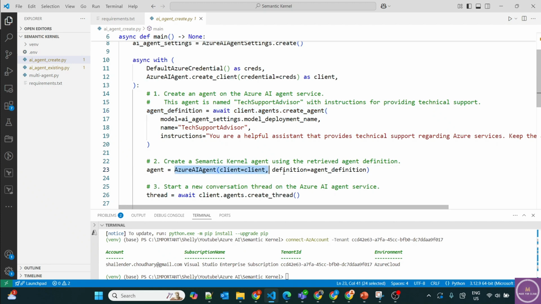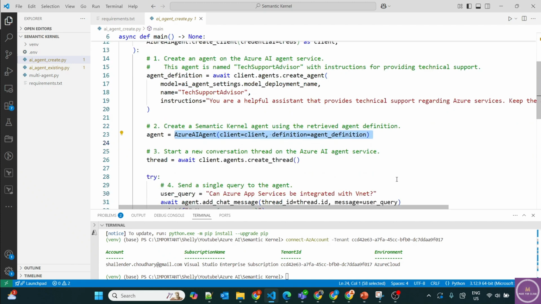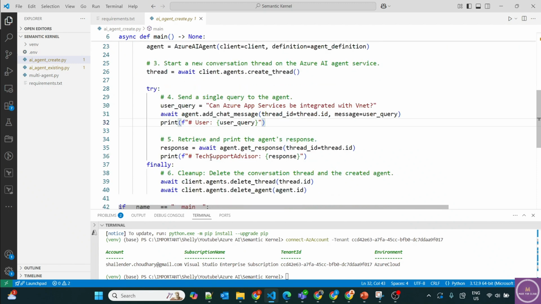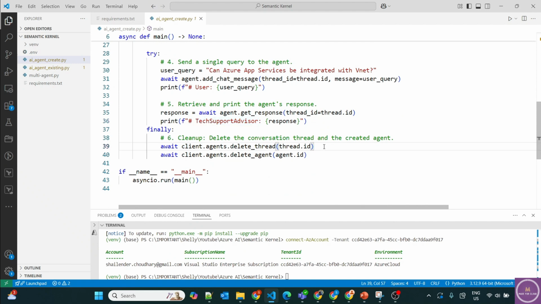Once we define the agent, which will be created in Azure AI Foundry, then we create the semantic kernel agent using that agent. Once the semantic kernel agent is created, then we create the thread where the discussion will happen. However, in this case, we are not creating any group. We are just communicating with the agent. So my user query is, can Azure App Services be integrated with virtual network? Yes, that's possible. So in the thread, it will send messages, the user query, and then the tech support advisor agent will provide us the result.